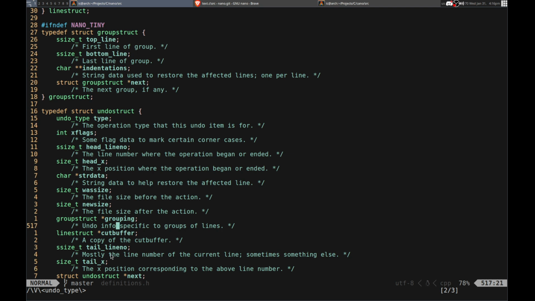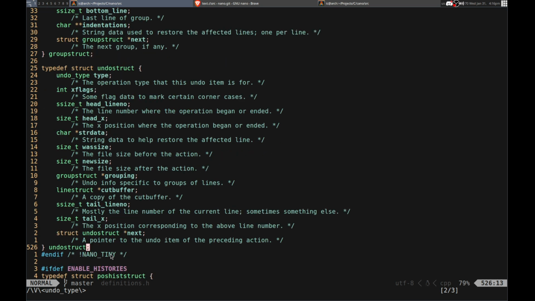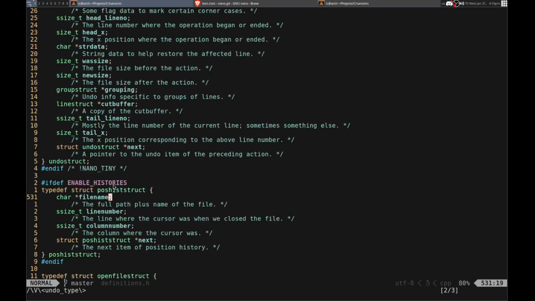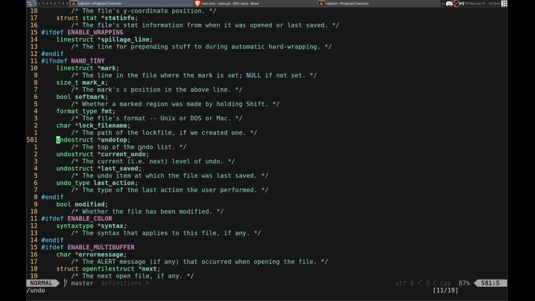Undo info specific to groups or lines. Copy of that. Line number of the current line, corresponding to the above line number. Okay. Let's see. Undo stack. Is there more in here? Okay, so this is like a linked list. Alright. Let's see how it's actually used then.